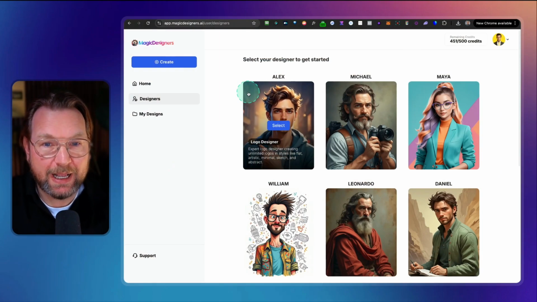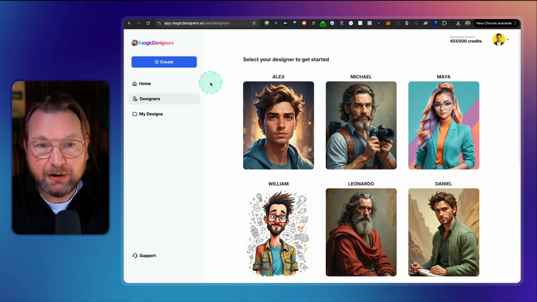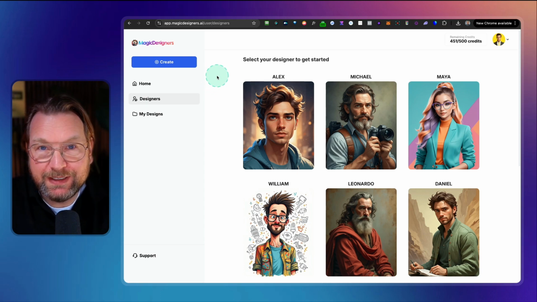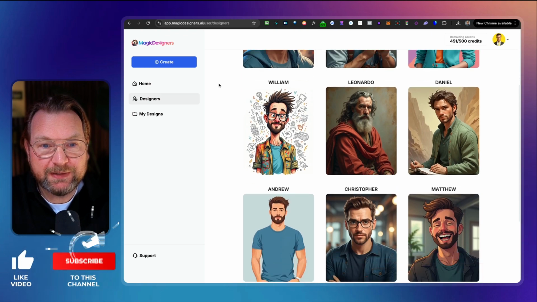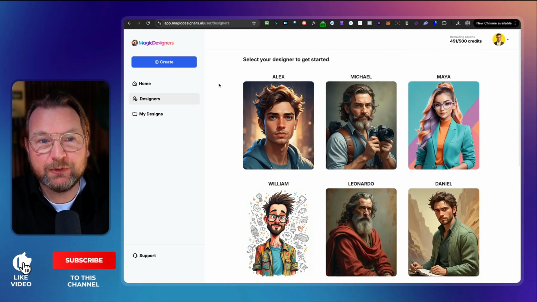For now, let's dive into it and let me show you how the software works. So right now I'm logged in, and to get started, you simply choose one of these AI assistants. So I'm going to show you all of them. Here there are 3, 6, 9, 11 different ones.